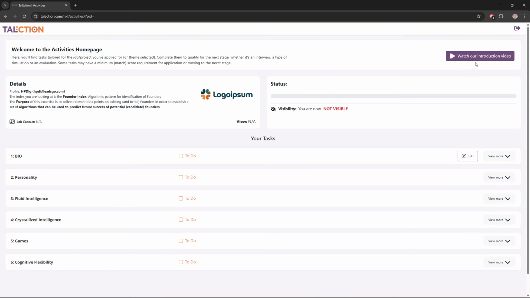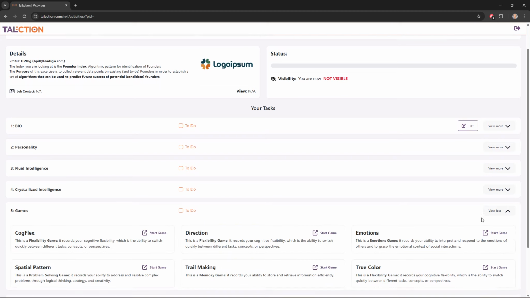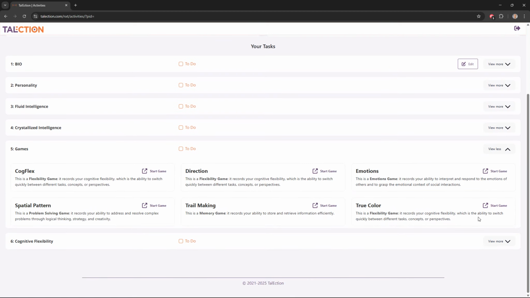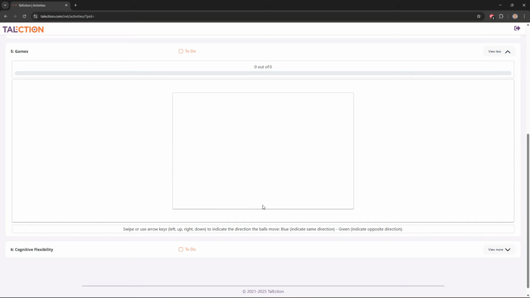At the top you also have an introduction video to how this screen works in more detail. So I think that's it. I can show you one of the games so that you see how that works. There are 6 different games. We can try the direction game, which is a pretty simplistic game. You click here, start game, get some initial instructions of how that game works. Click start, and then the game starts.